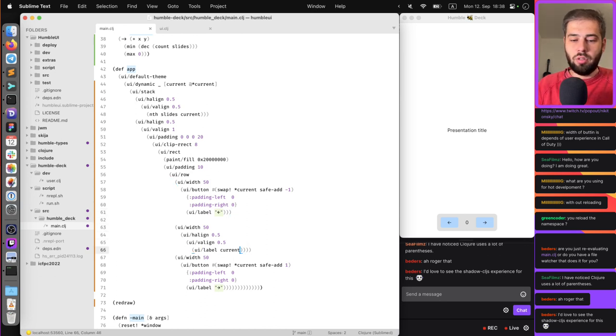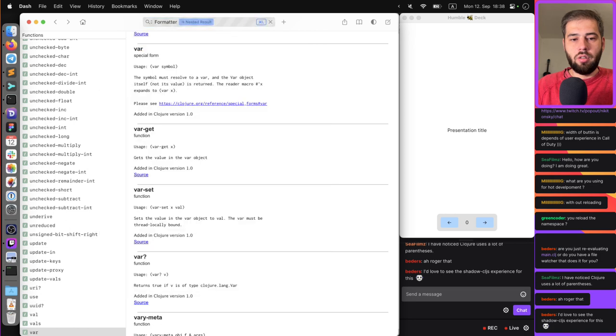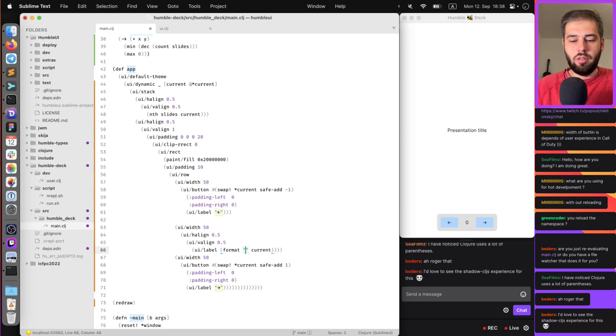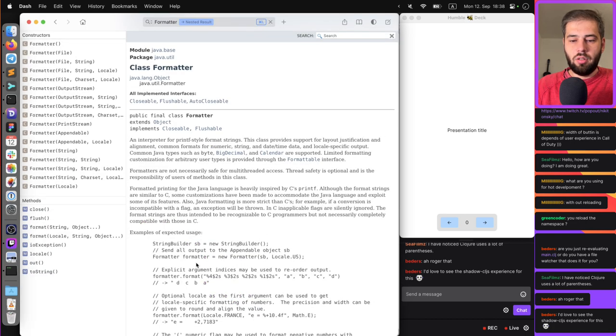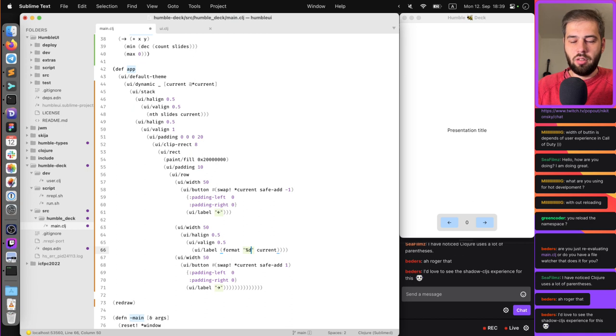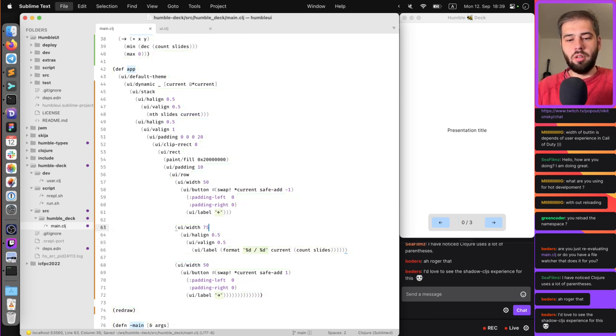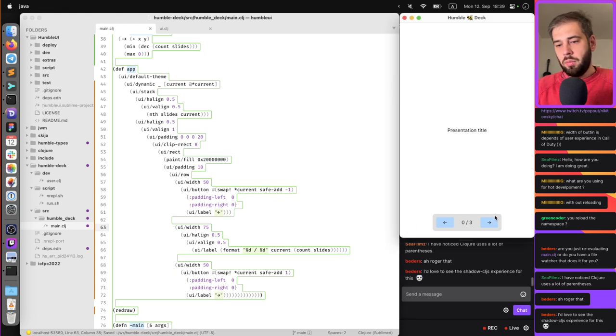Let's do also a format. It's percent D or percent I. Percent D, right? Yeah, and I feel like this one should be wider, or maybe like this. Yeah, so now we see the total count of slides and our progress.